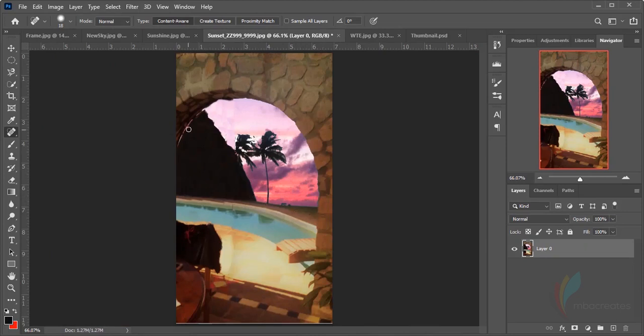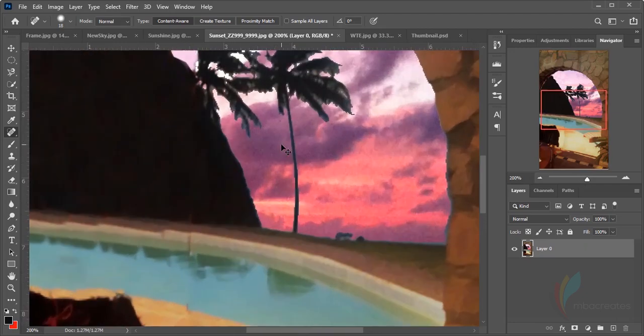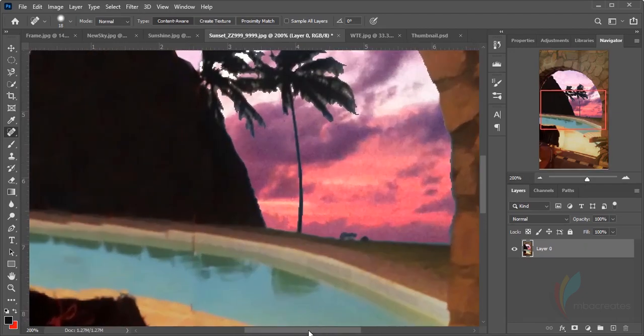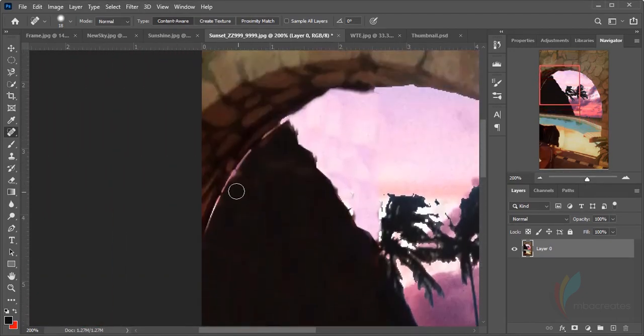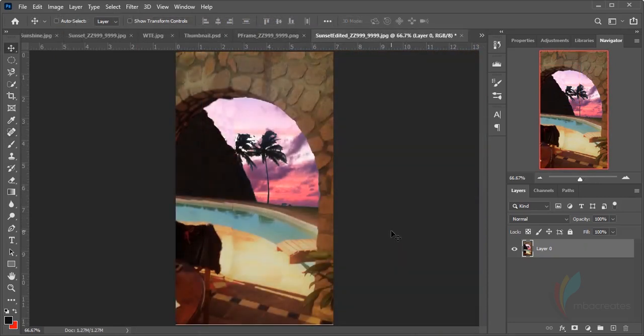We are almost done. There's a portion between the arc and the hill that needs to be fixed. Let's run the spot healing brush over it. Yeah, almost done. Right, so now that we are done with our gate remover, let's save our work.